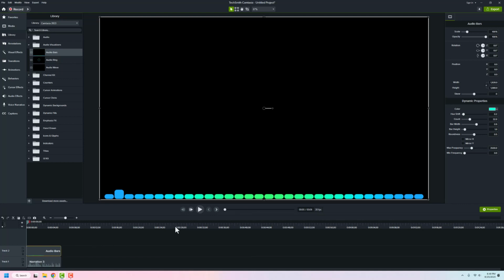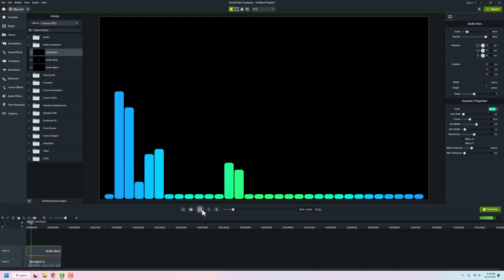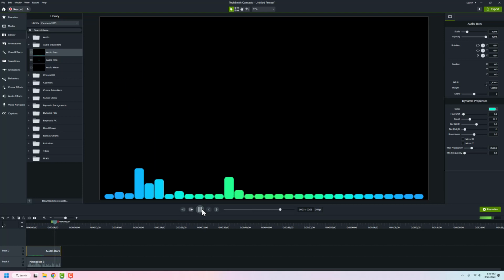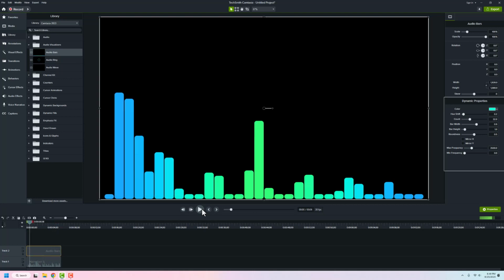But we can go through here, and I'm just going to hit play, and I'll be quiet here for a moment, and you'll see what will happen on the screen. I'm going to say this is me recording an audio file to do a test here inside of Camtasia 2023. All right, so we have that.